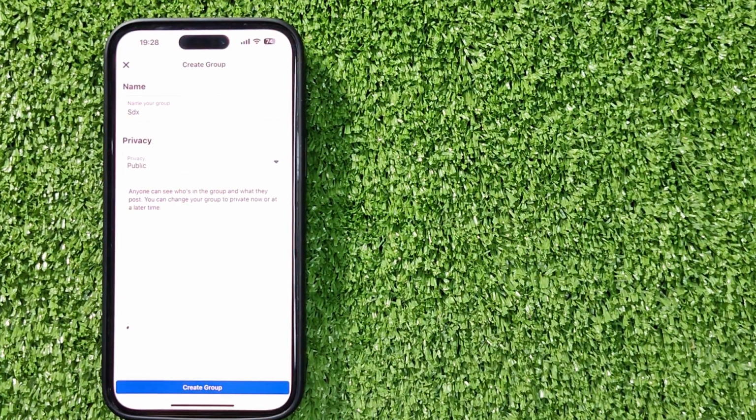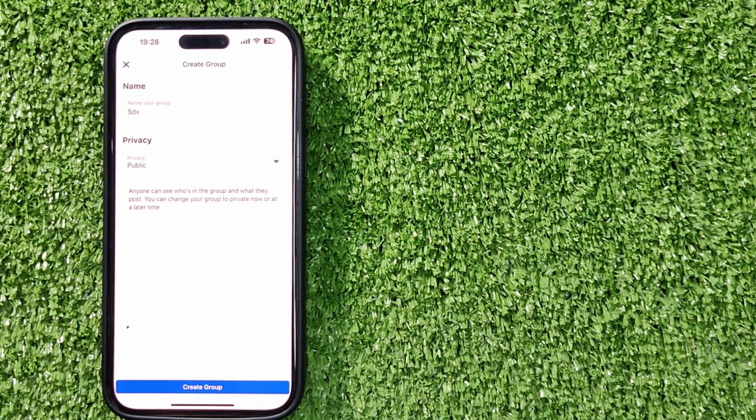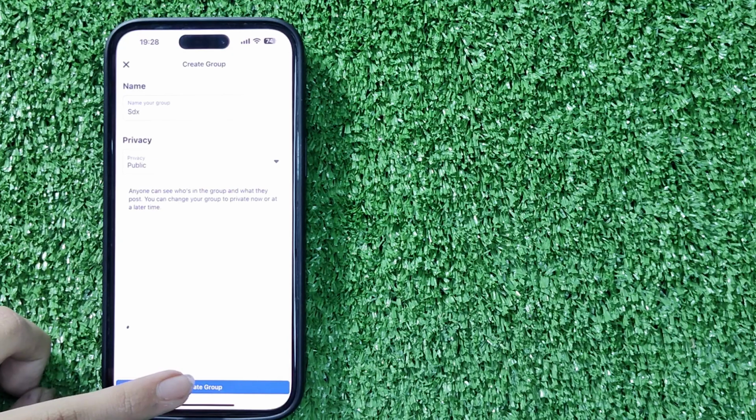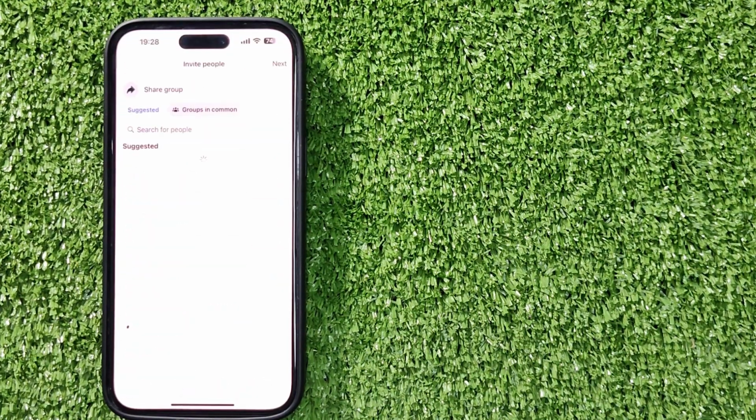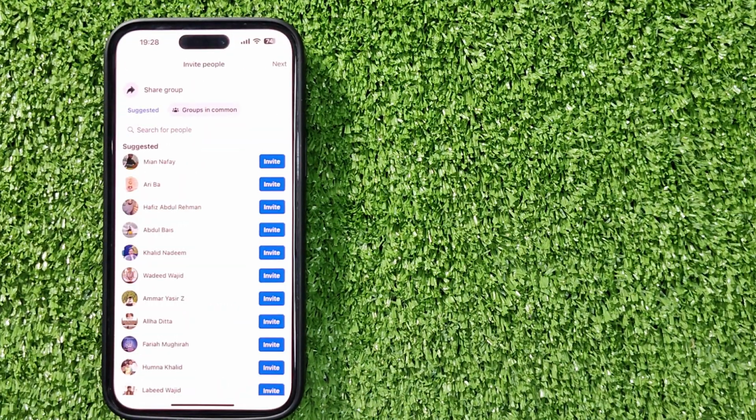After clicking on done, just click on the button located at the bottom of your mobile screen, create group. Click on it. After clicking, loading will start in front of you and that kind of format will open in front of you. Here, you can see our group is almost created.